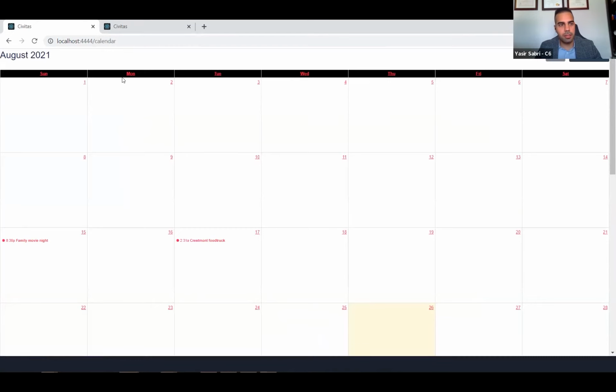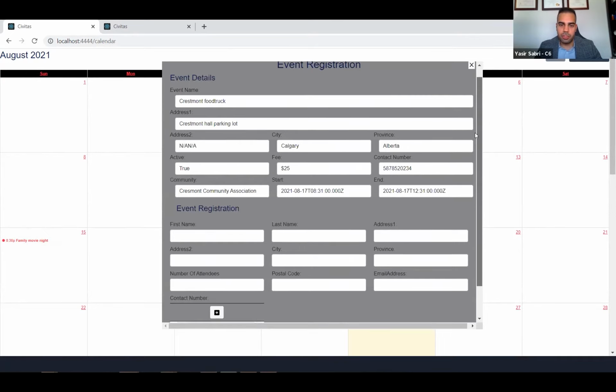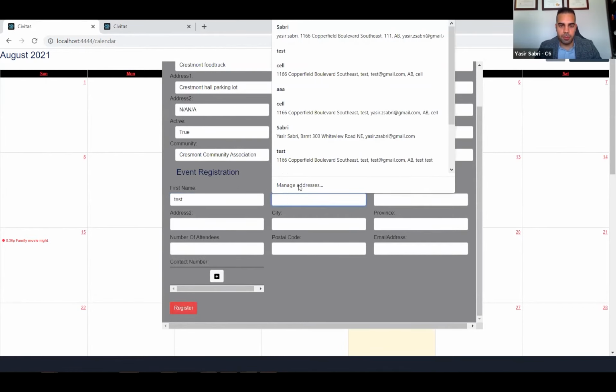This is our gallery for the events. Right now we have 2 events. If we need to know more information about an event, we could just click there. Here it shows us all the details for the event. If we would like to move forward and register for the event, this will be our registration page. Let's go ahead and register test for this event.